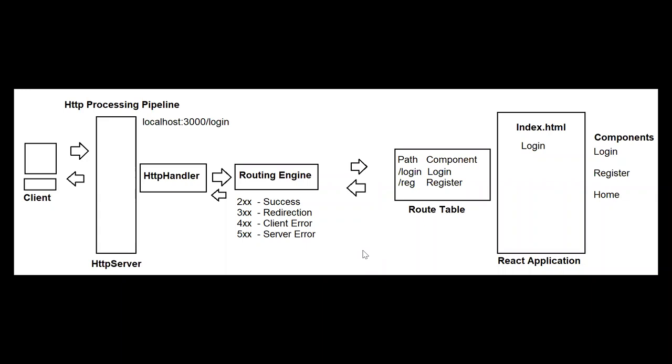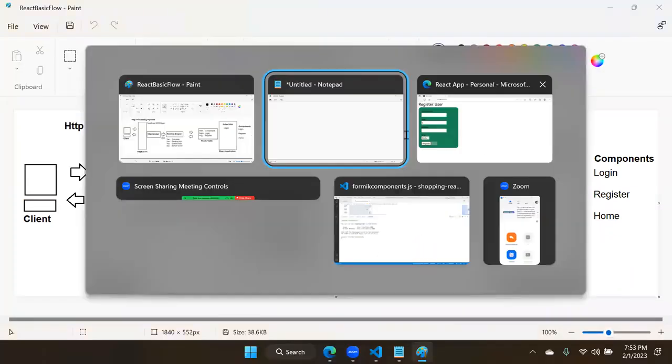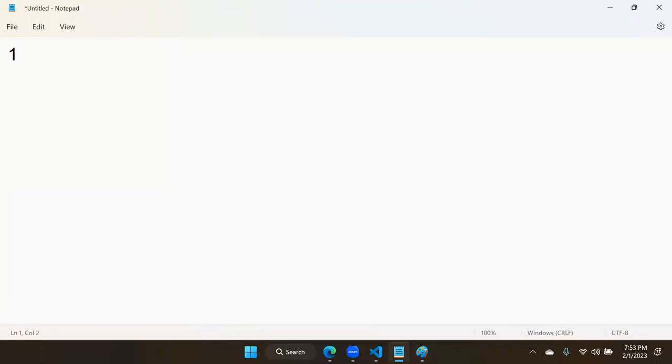Our application needs a route table. This route table will verify requests from the client and serve the content. So we have to design this route table. How to create this route table? Let's see. For that, the first step in routing is to install the React router DOM library into the project. We need to first install this.